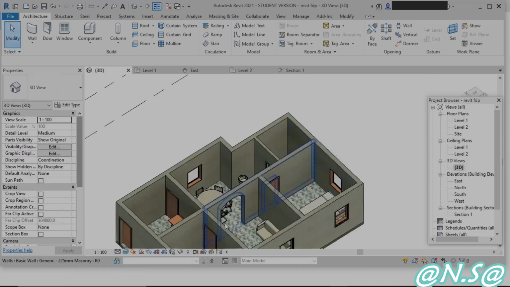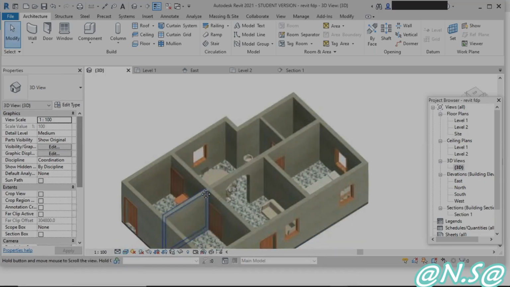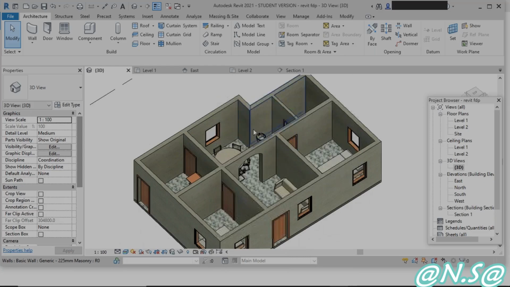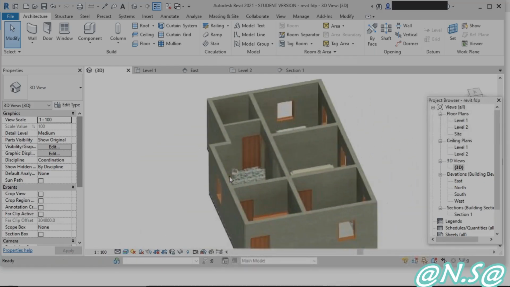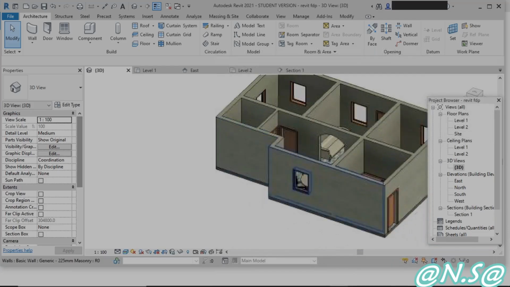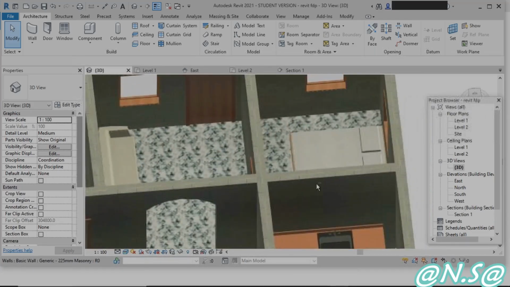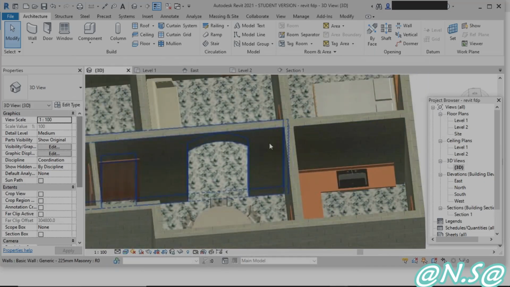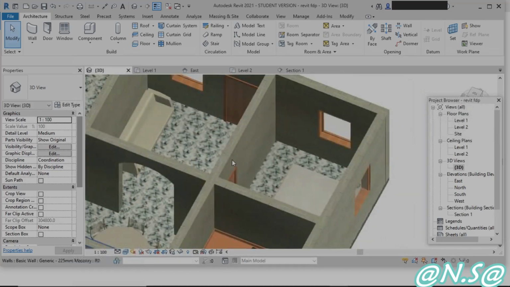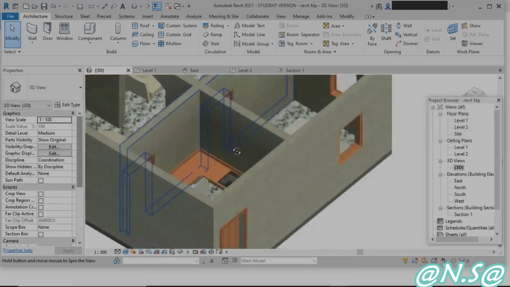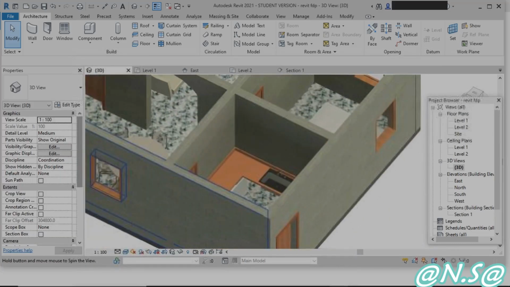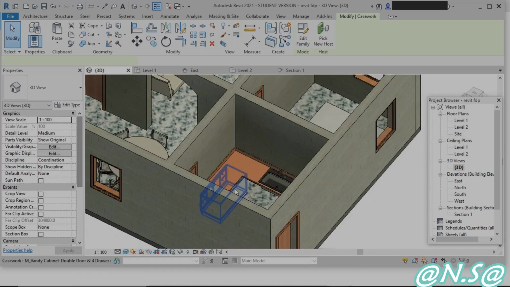It takes some time because we have kept it in realistic. As the number of components increases, the efficiency becomes less. Look at this. Here the base cabinet has been flipped. Let us flip its direction.